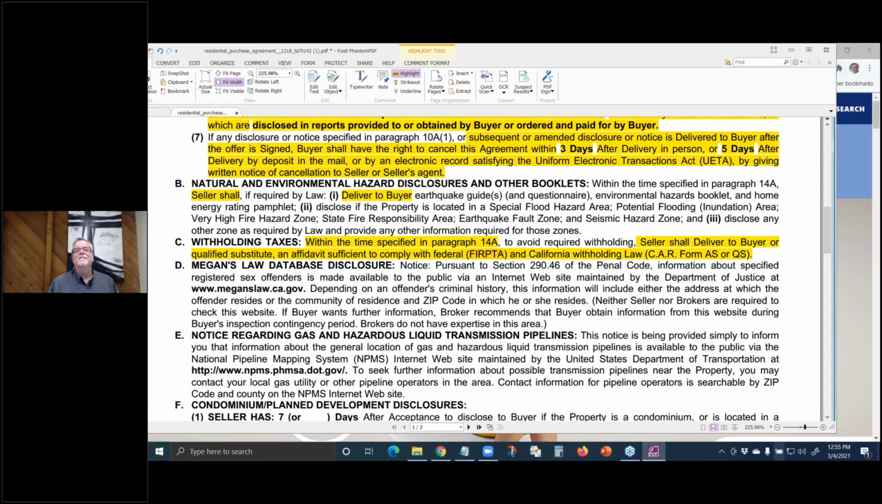FIRPTA, the Foreign Investment in Real Property Tax Act, in case you were wondering what it stood for, that's something that you ought to do if you're the listing agent, right? Now, different offices have different rules about this.